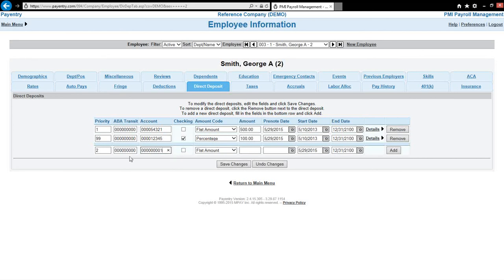Make sure you have a copy of the employee's voided check to enter the transit and account numbers. Now select whether the account is a checking or savings account. If it's a checking account, check the box. If it's a savings account, do not check the box.